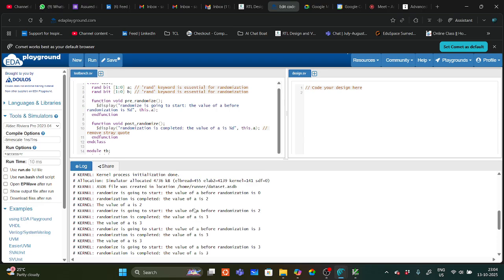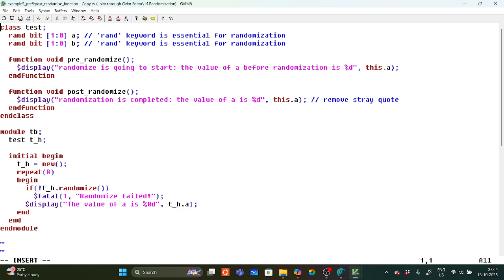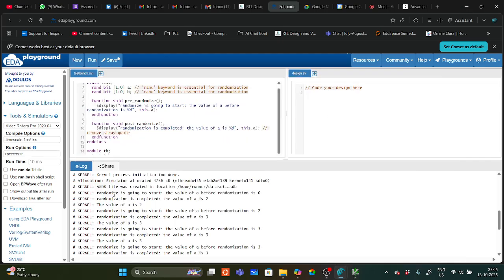So here also the randomization is going to start. What I did in the dollar display statement is change it. That means randomization is complete. So here randomization is going to start. The value before randomization is percentage D, this dot A. Randomization is completed. The value of A is percentage D, this dot A.